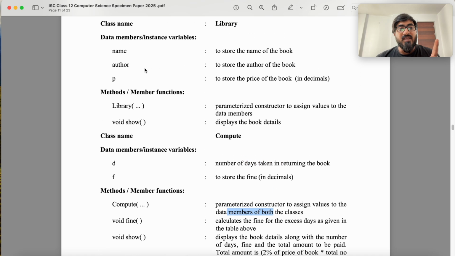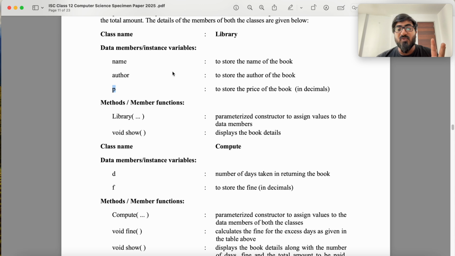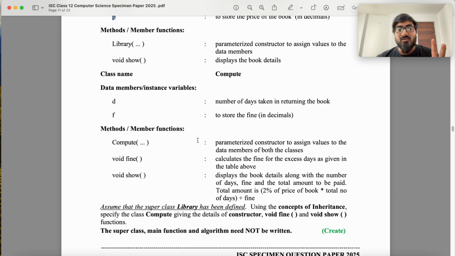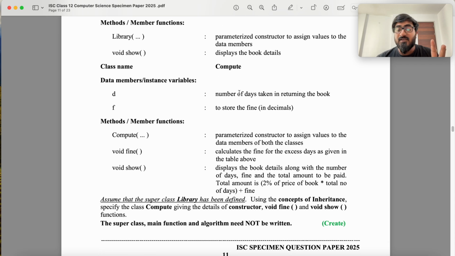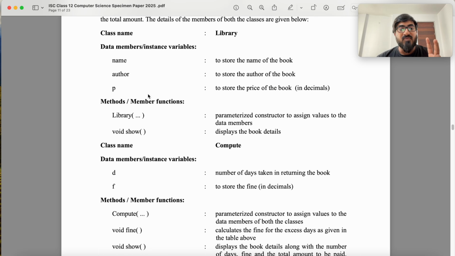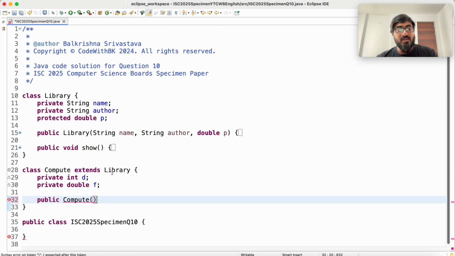So we need name, author and price for this Library class, and we also need the number of days taken in returning the book, because the fine we will calculate. So we need 4 values: string, string, double, int. So string name, string author, double price, int numDays.